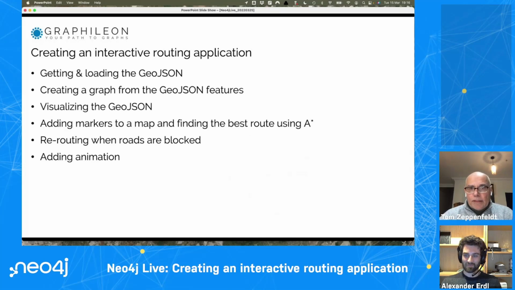Next, I think people often like it when things move, and that gives me the opportunity to showcase some other non-visual elements that we have in Graphileon, like timers and iteration. Okay, cool.